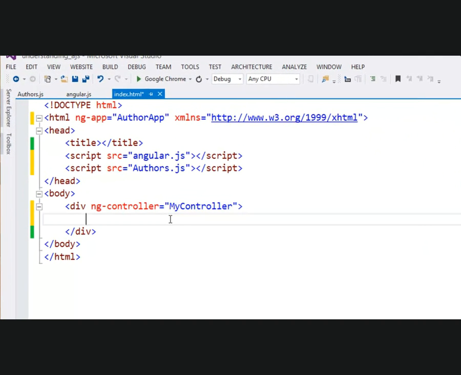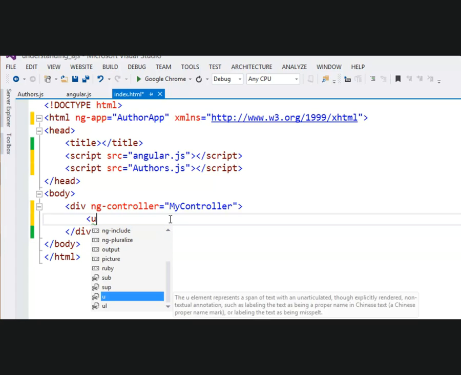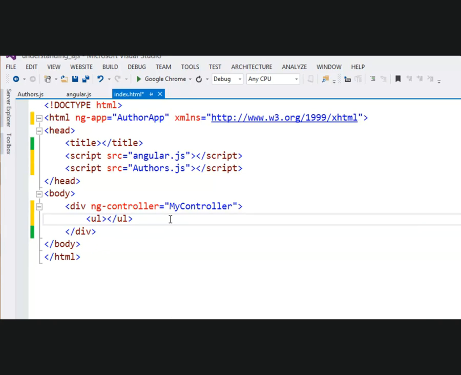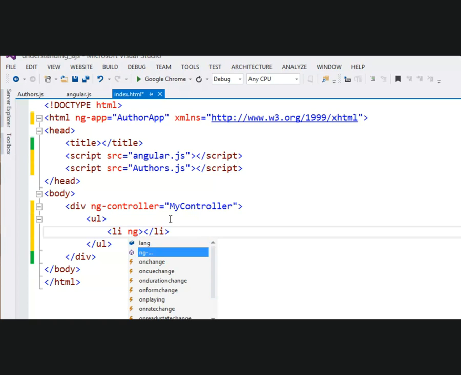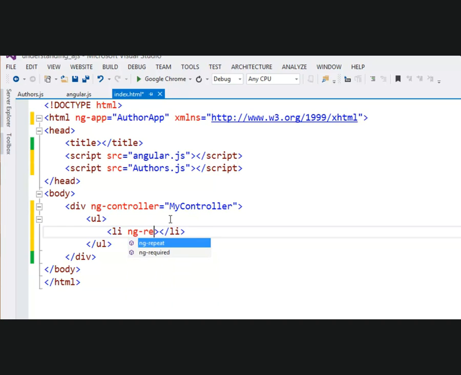Inside this div tag, my goal is I want to display the list of the names which are there in my collection. For that, first I'm just creating an unordered list, and inside this unordered list we'll have one list item tag. For this list item, I'm just using one more directive because I'm going to deal with a collection of data. I have a directive with the name ng-repeat. Just for your information, the ng-repeat directive works like a for each loop and it deals with the collection.